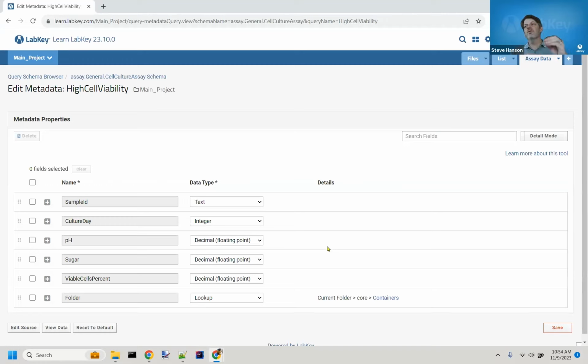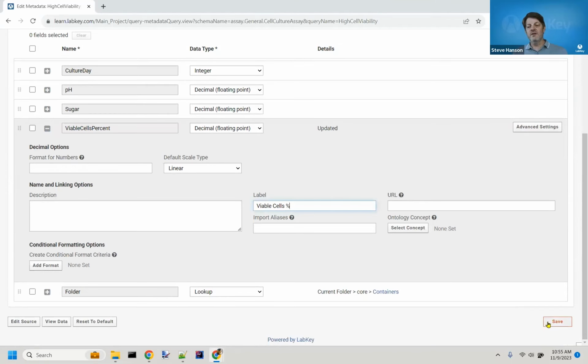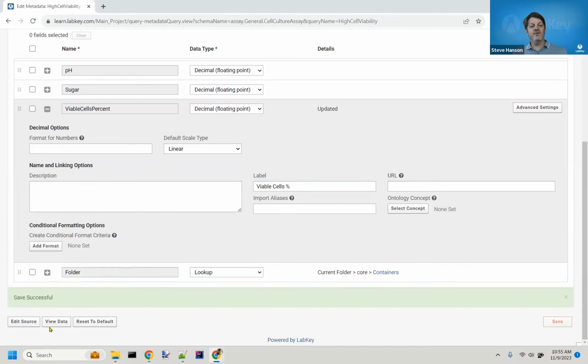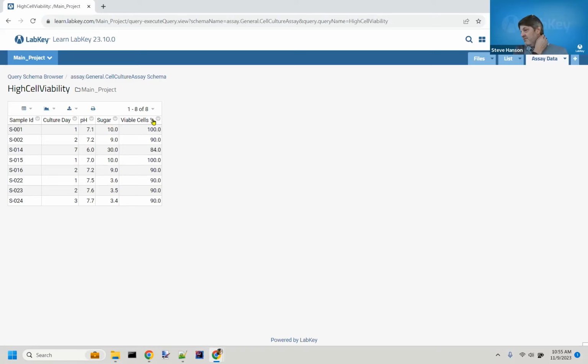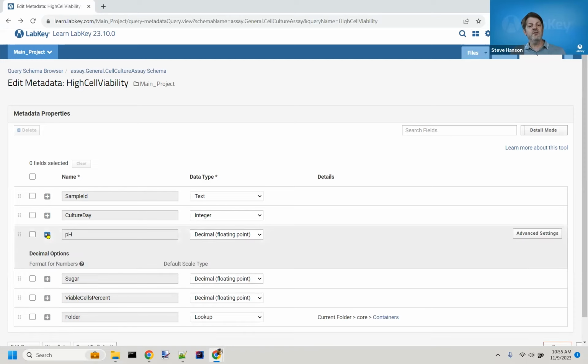It's a way to control the query metadata. It's a way to control system tables and really any table, much like the field editor. So I can do things like this viable cell percent, maybe I want to give that a better label. Maybe I want to use the percent sign. So that is my first little bit of query metadata. And if I view my grid now, I can see I changed the label in that column header. That's a really simple way to do it. You can do this for system tables as well. You have control over that stuff. Another thing we might want to do: does the pH have a good label here? Yeah, it already does.